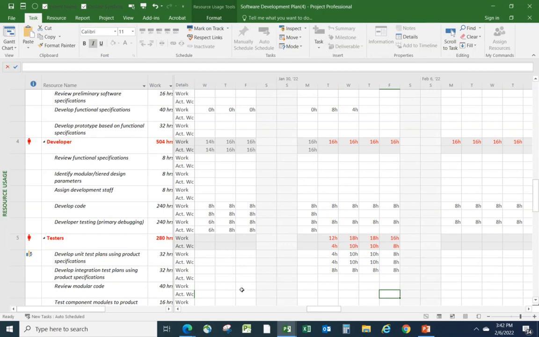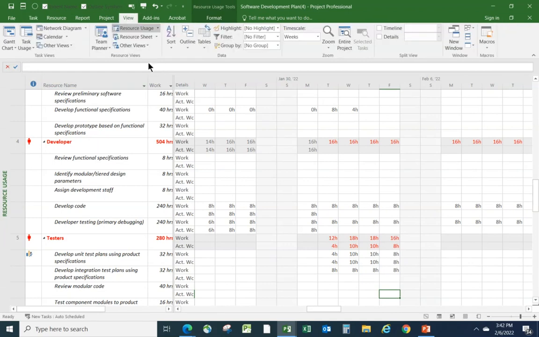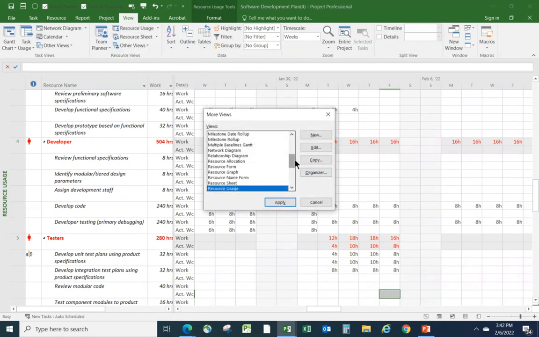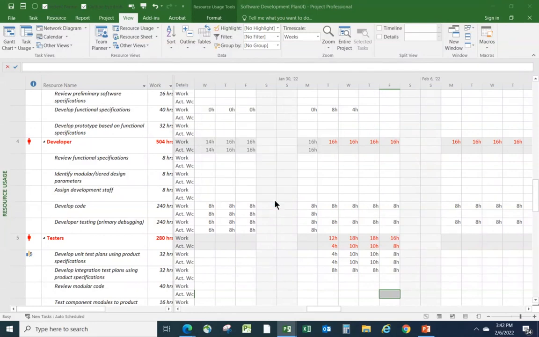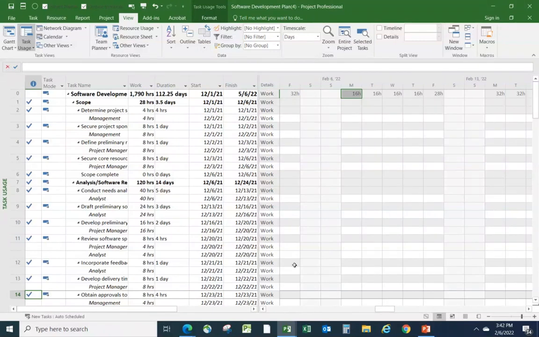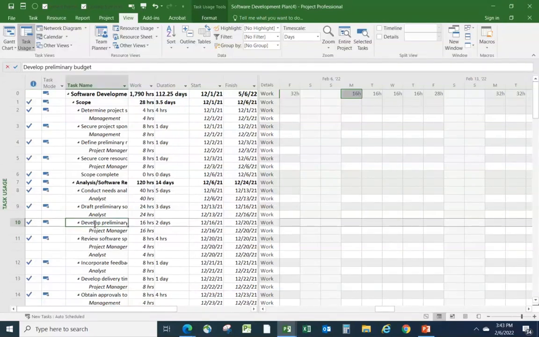If you've got a task that has more than one resource assigned, then rather than the resource usage view, you probably want to use the task usage view. Let's go down and look at that briefly. Task usage, and apply it. This is similar to what we were looking at, but instead of having resources and all their assignments, it's like the flip side. We show tasks and the assigned resources below it.